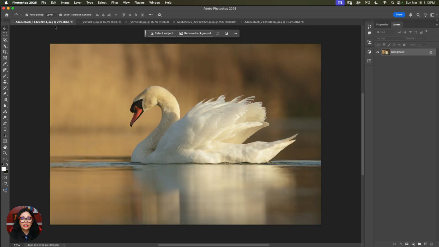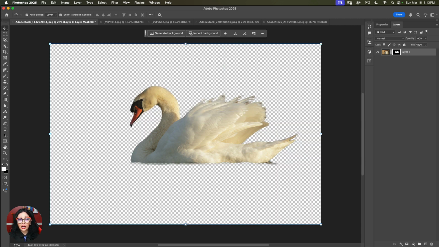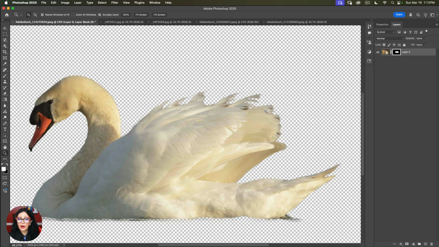And I would like to start with this very sweet image. What I would like to do is remove the background around this one. I will be using the contextual taskbar with all my examples. So I will click on remove background using the contextual taskbar. Simply click on remove background and look at this. Photoshop removed the background around this one.